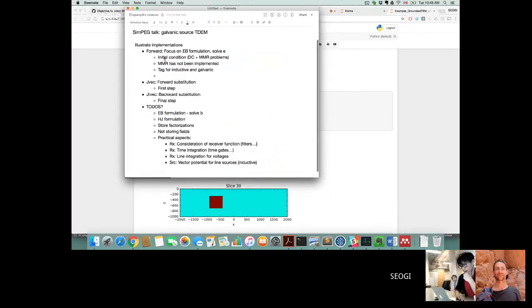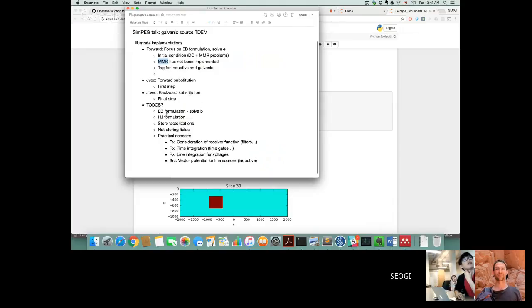For simulation, I implemented the initial condition, but not for MMR problems. So MMR has not been implemented, and it should be done. JVEC and JTVEC are done, and the to-dos are that we need to solve B with the EV formulation, and the HJ formulation is not working for the step off function. That's probably a to-do. And if someone has a bigger example and is having a hard time, you could probably make it a little bit faster.